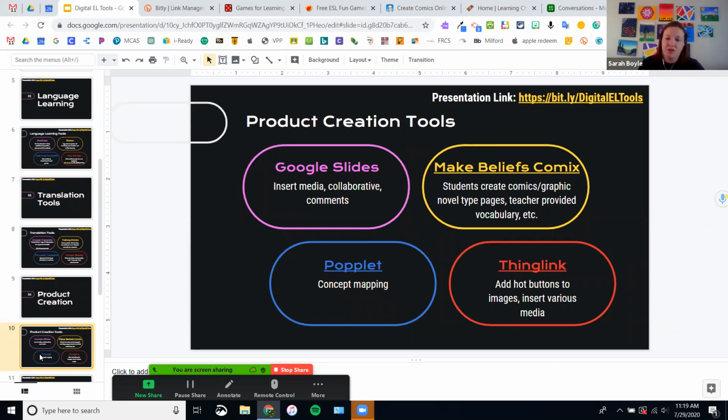A couple other options. The first one, if anybody's ever used Storyboard That, it's a great resource. Unfortunately, it's a little pricey, but Make Beliefs Comics is a similar website and it's free. So the students can create comic books or graphic novel type pages, and the teacher can tell them what vocabulary they need to use or what topic they need to be about. And the students can put in speech bubbles, images, action, different things like that. They have a whole section just for ESL activities to kind of get teachers started and ready to go with that.